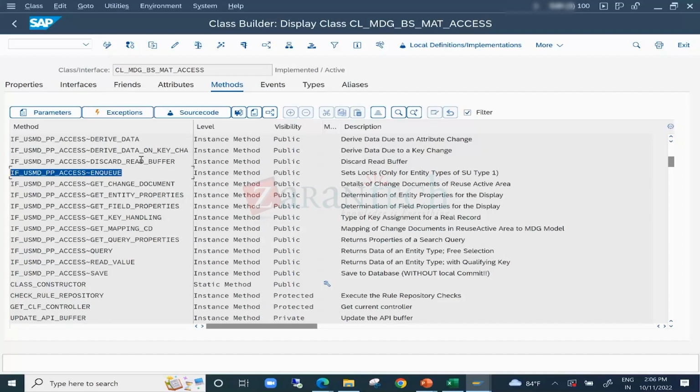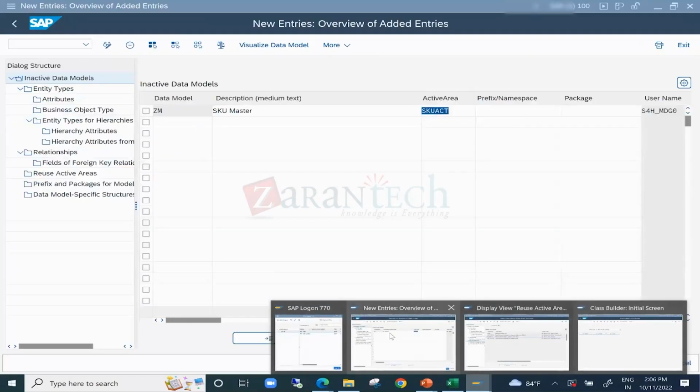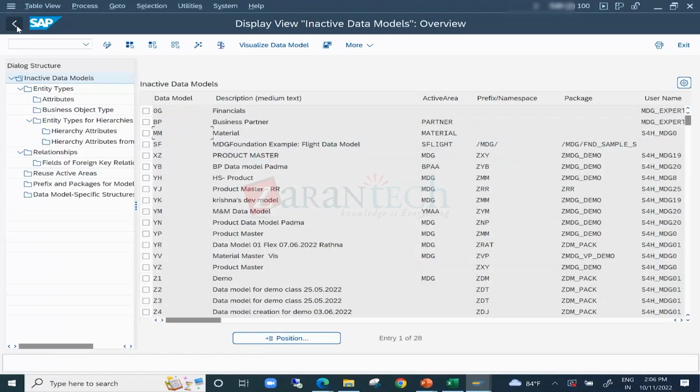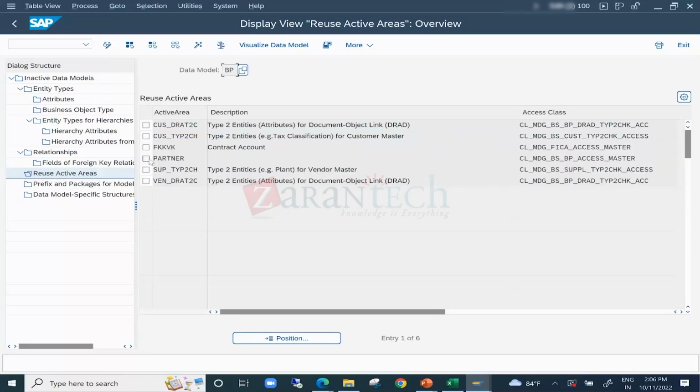Similarly, if you take the example of business partner also, as I said, it is a reuse mode. There also you will have something like BP access master. When you select this, the active area is partner. It's a free text, you can provide a meaningful name. What is important is the class that is associated with this particular active area. For this one, this is the access master.